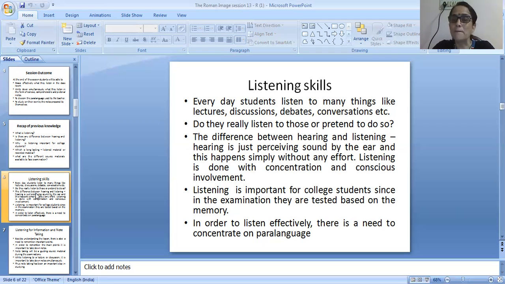We have already seen in the previous slide the differences between hearing and listening. So hearing is just perceiving sound by the ear. We just perceive the sound by our ear, and this happens simply without any effort. We won't put any effort to hear, and without putting any effort, we just hear with the help of our ears.